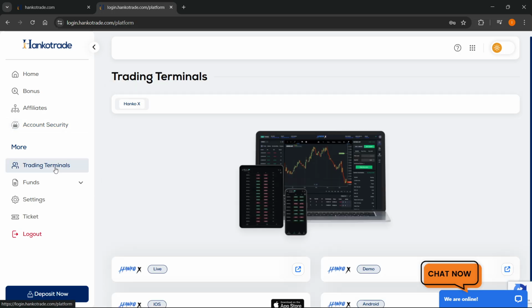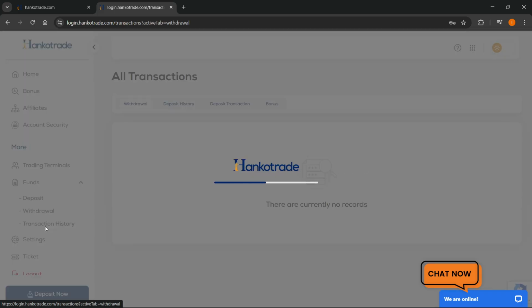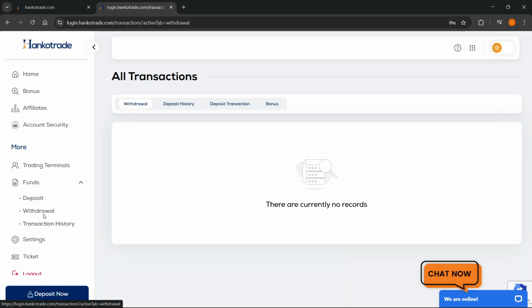Here under more, you have the trading terminals where you can basically access the HankoX live trading platform and the HankoX demo trading platform, as well as download HankoX for either iOS or Android. And then you have the funds section where you can deposit, withdraw, and see transaction history. If you want to know how to deposit or withdraw, I have separate tutorials on that as well.